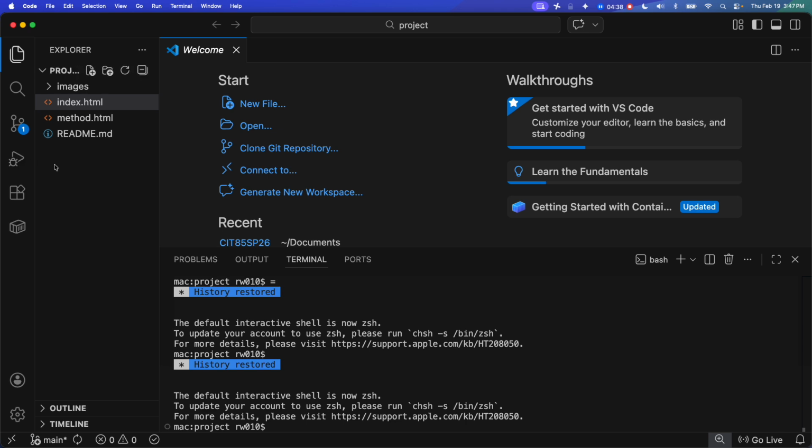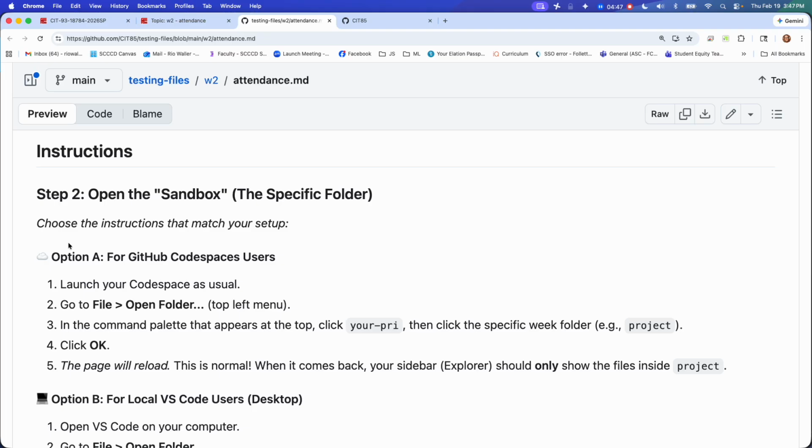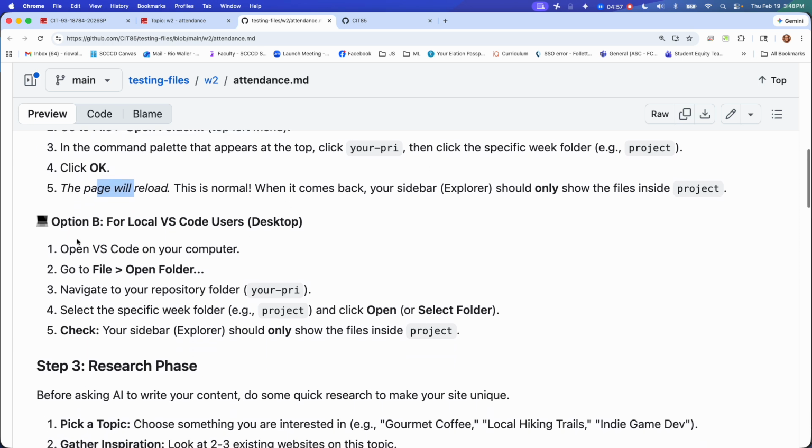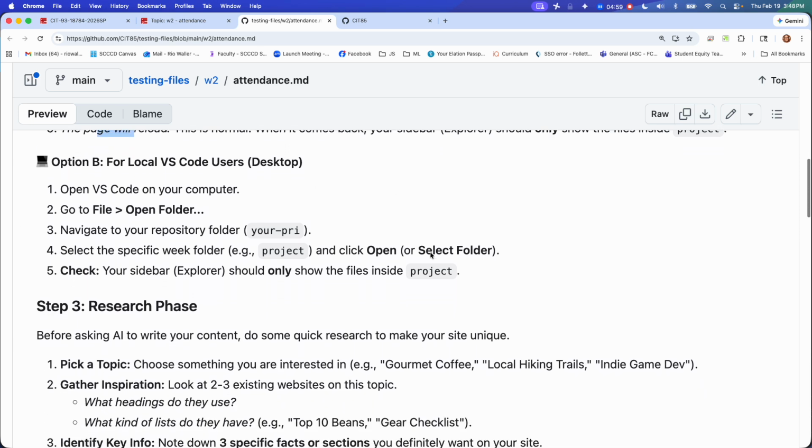For you this week, you don't even have images yet. You'll get that soon. You should have nothing in here. I've given you instruction for how to open this on CodeSpace, where the page will reload. I just showed you how to do it on the desktop.